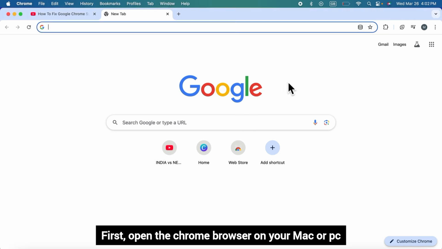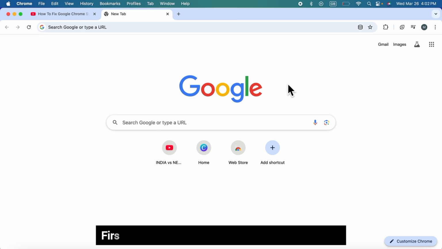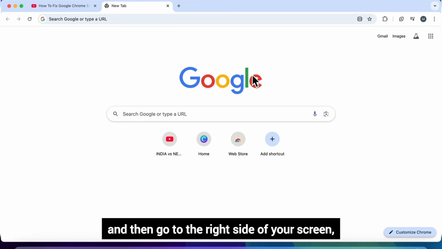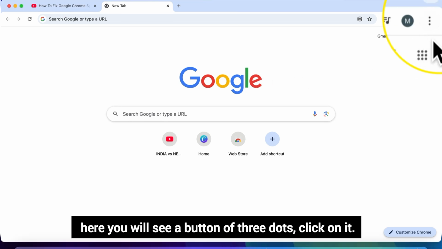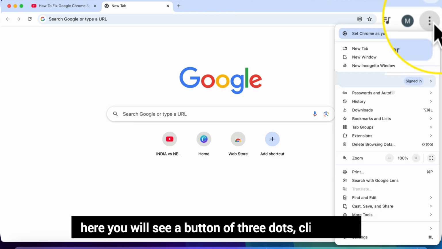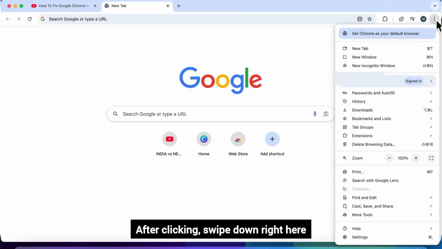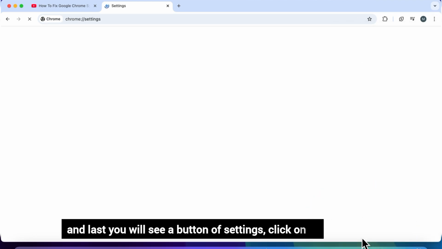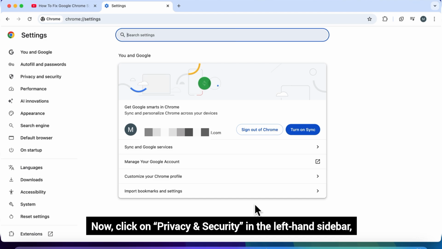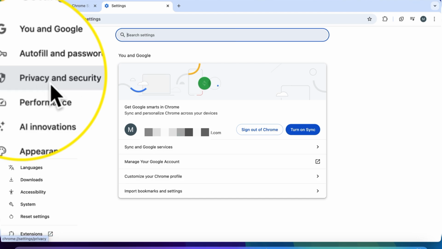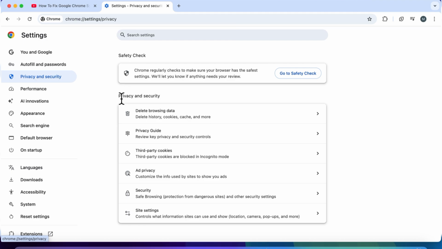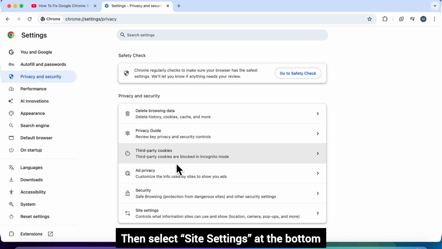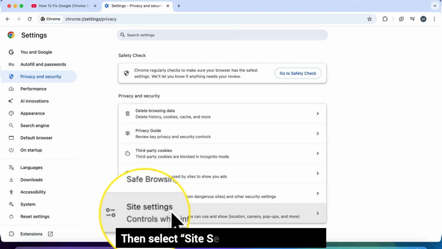So first open the Chrome browser on your Mac or PC and then go to the right side of your screen. Here you will see a button of 3 dots, click on it. After clicking, swipe down right here and last you will see a button of settings, click on it. Now click on Privacy and Security in the left hand sidebar. Then select Site Settings at the bottom.